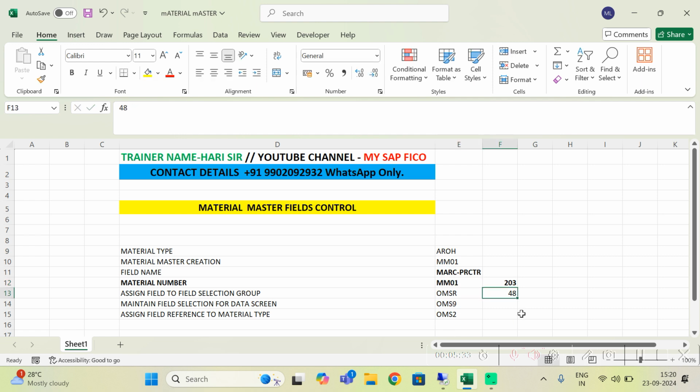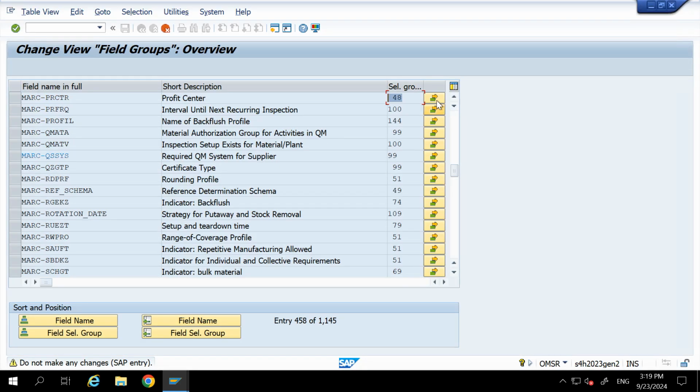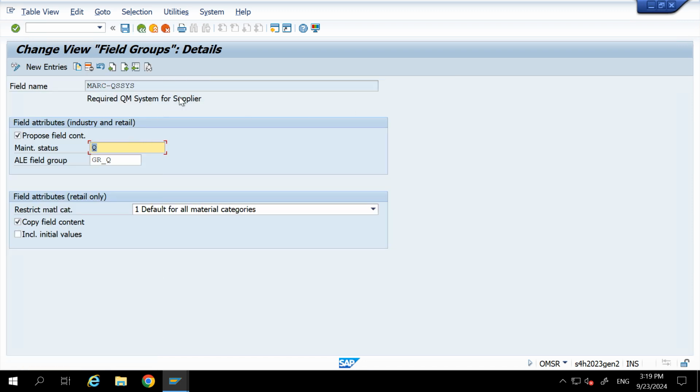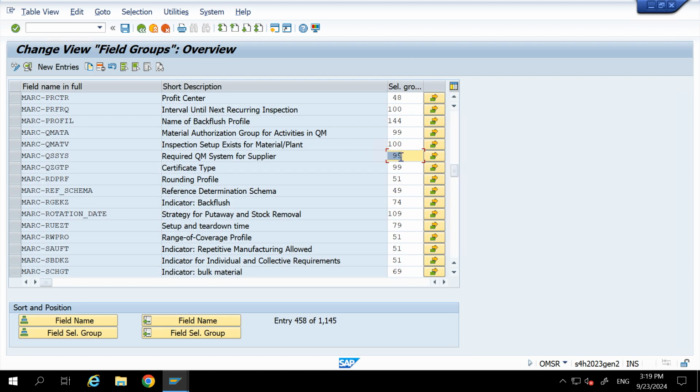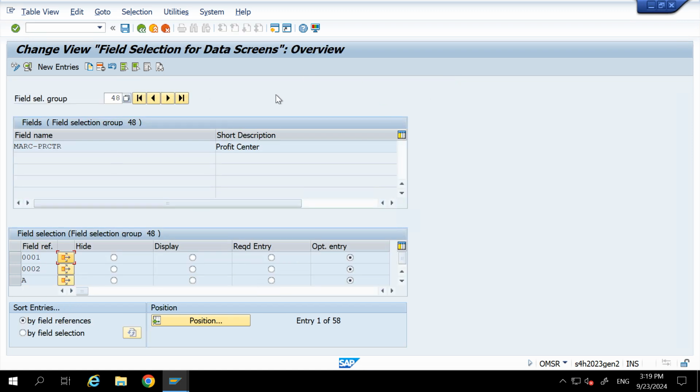Now you have to go next to OMS9. You can go to OMS9 from here also. Click on this button and go to here. Sorry, it is selected here. Click here, then go to here. So it comes like this. Under 48 number, only one field is linked.